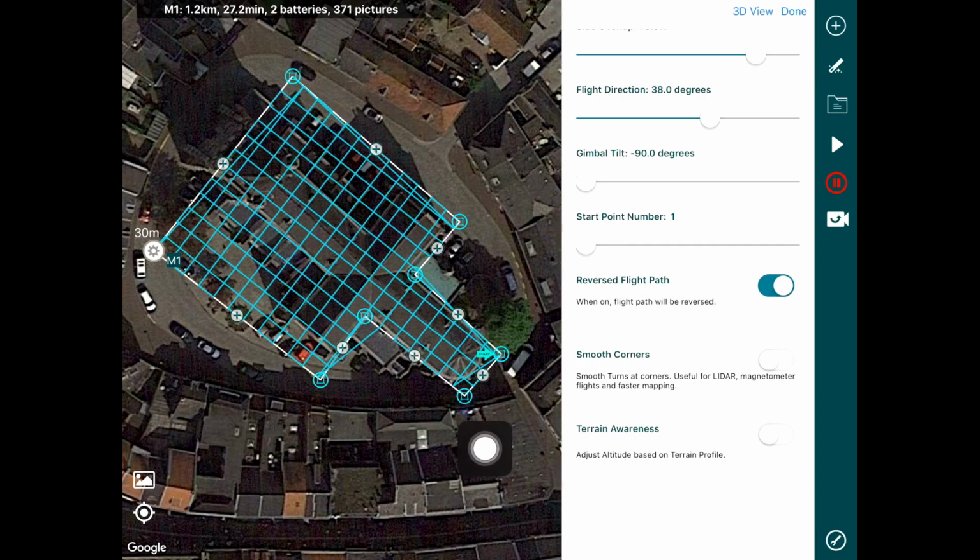So if you're located somewhere down here, then it's better for you to start on this side of the polygon. But if you're located somewhere there as the operator, then it probably is better for you to start on that side. So it really depends on where you're located. It just allows you to have that confidence to see your drone and keep it in line of sight as it starts the mission, and it helps you to program that in.